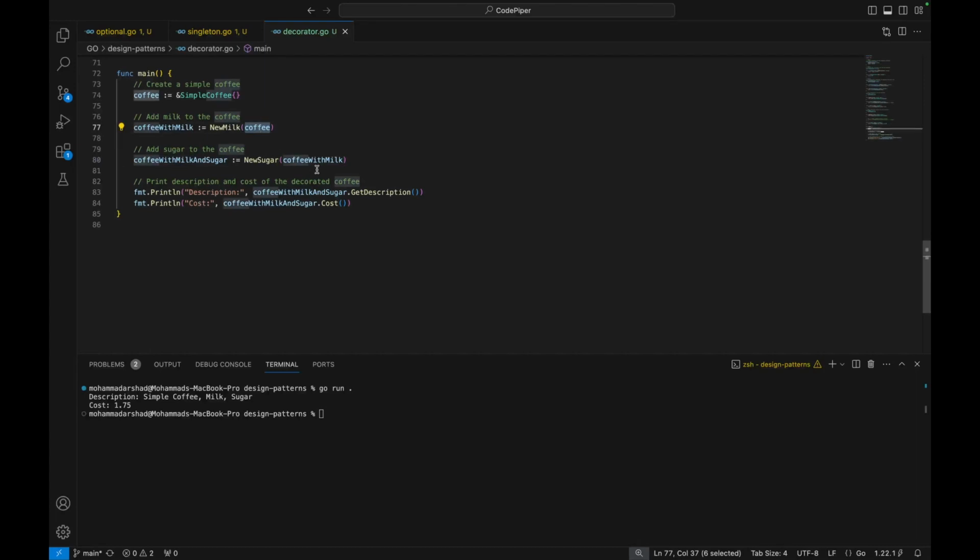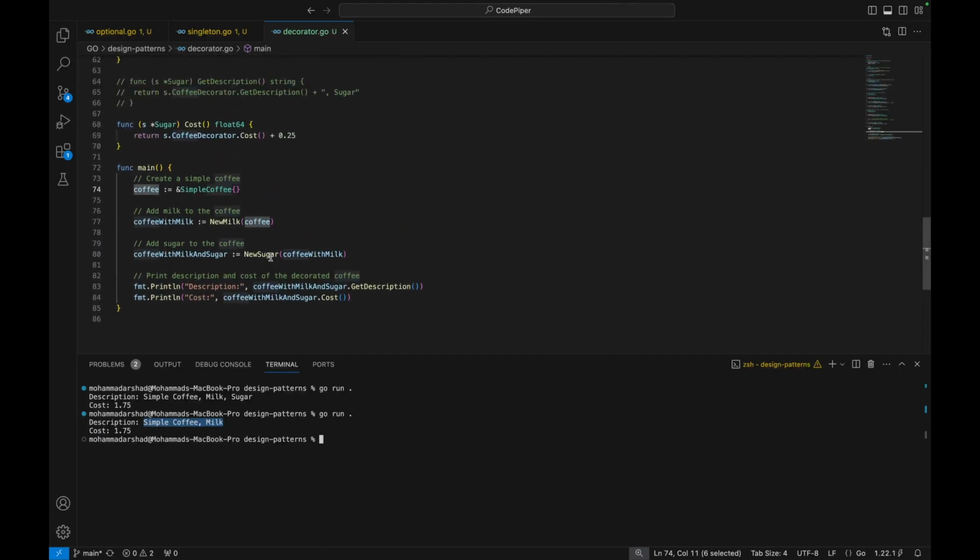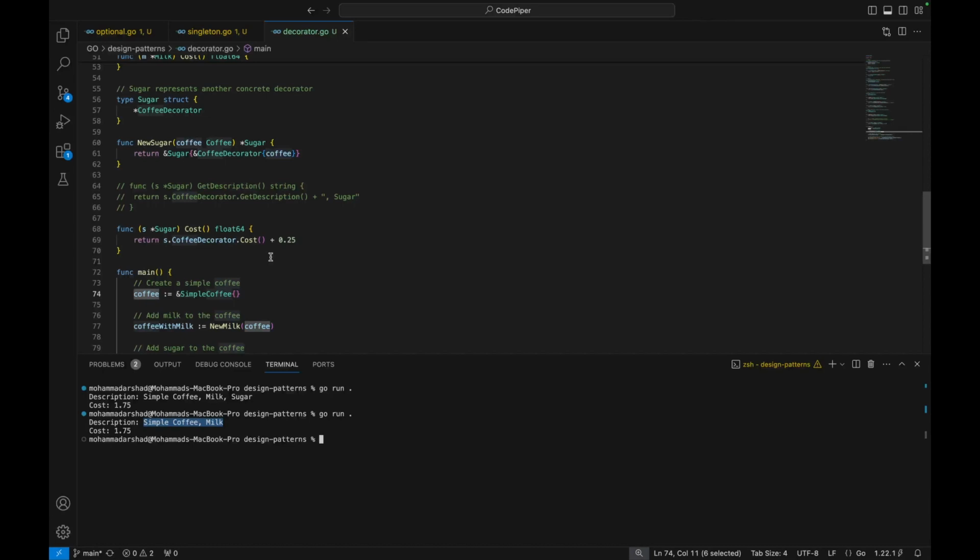In this way it is like how an interface works. It will check in this struct first, then it will check in this struct, then in this struct. If it is available, then it will print. So let's print this time. If you see, there is no sugar that is printed. You see the price is increased, but there is no sugar that is being added. So this is how our decorator design pattern works.